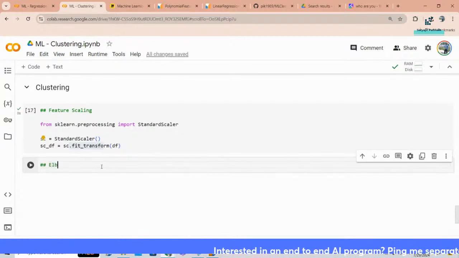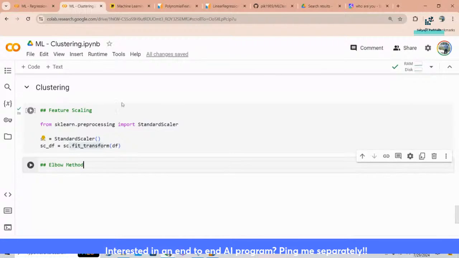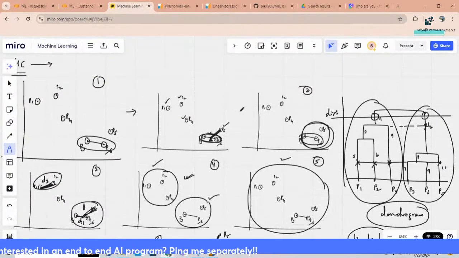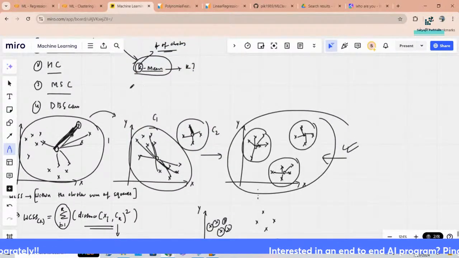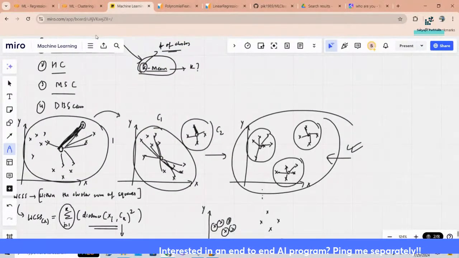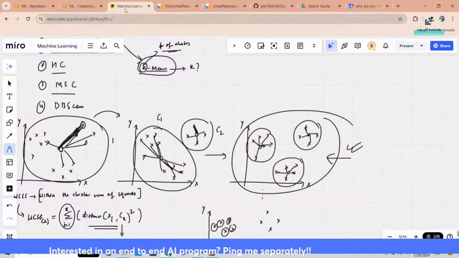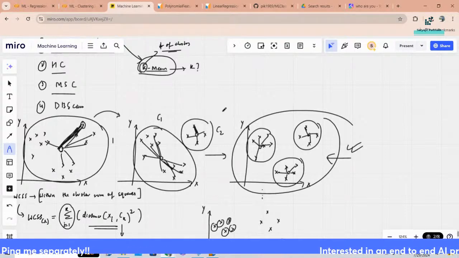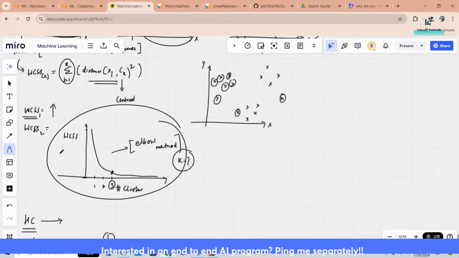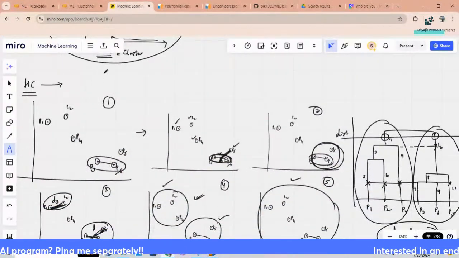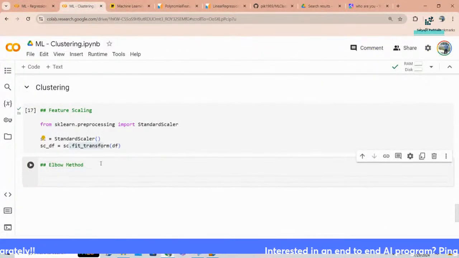First of all, I will be calling the elbow method. What is the elbow method? It's a repetition of what I explained in the k-means clustering. Guys, one more thing I forgot: go to the video's description and you will find the link of this Miro board. You can refer to this diagram later. So this part is the elbow method. We have to find the WCSS with respect to all the cluster numbers. This is what I will be doing right now, implementing the elbow method.